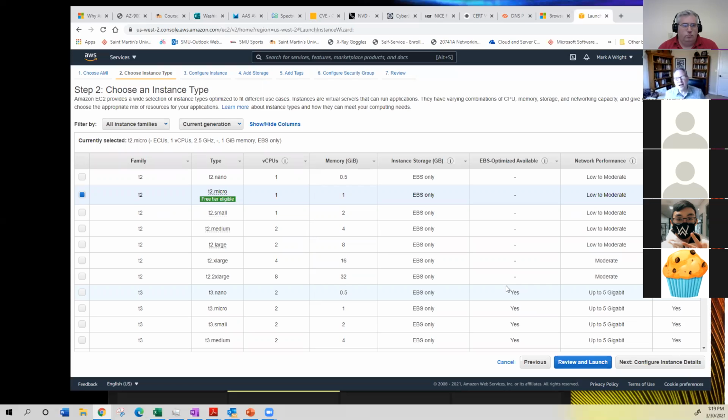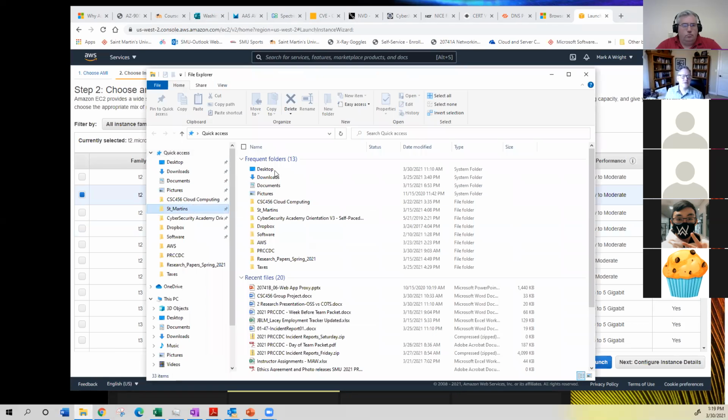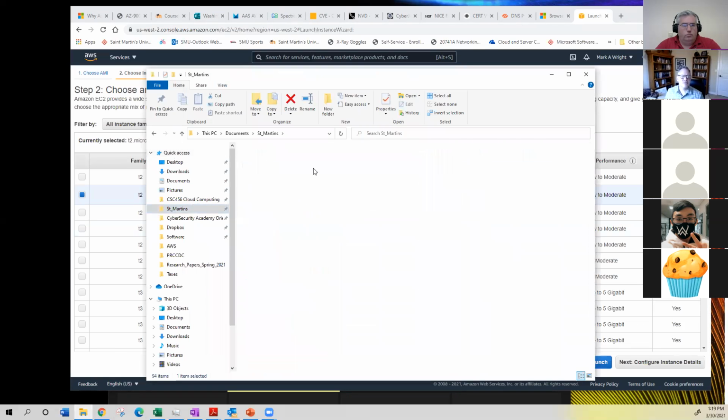Remember that PEM file? That PEM file is going to allow you to send your hash, your password, username and hash, versus your actual username and password. And so it's more secure that way. So when you look at that AWS, how do we use it though?